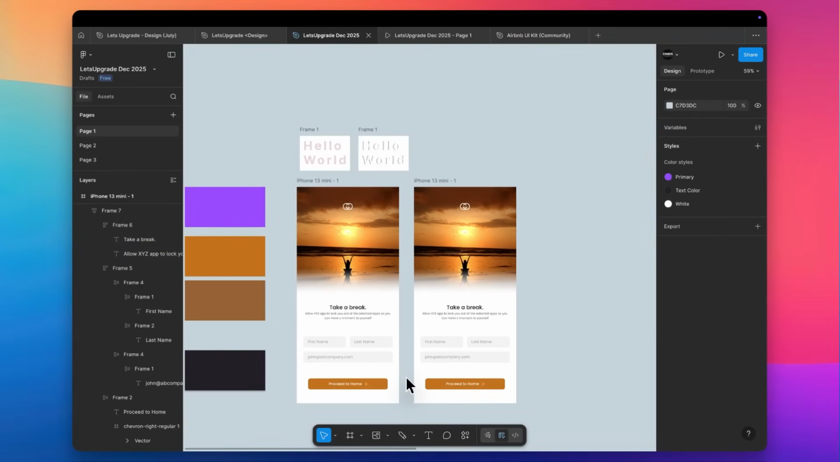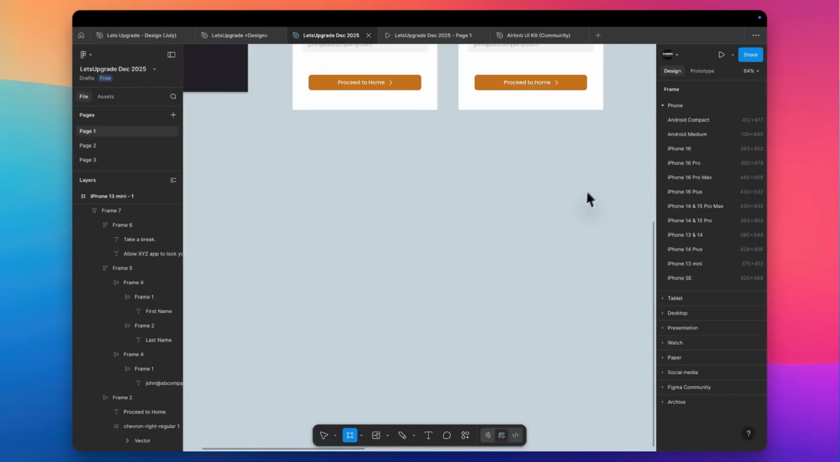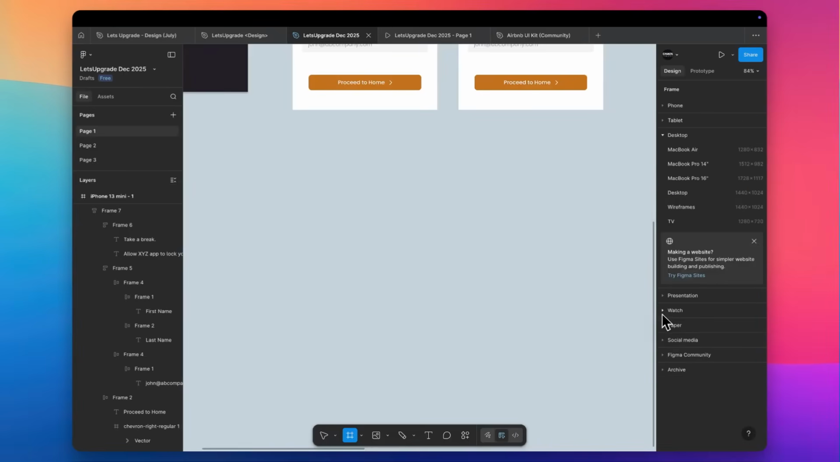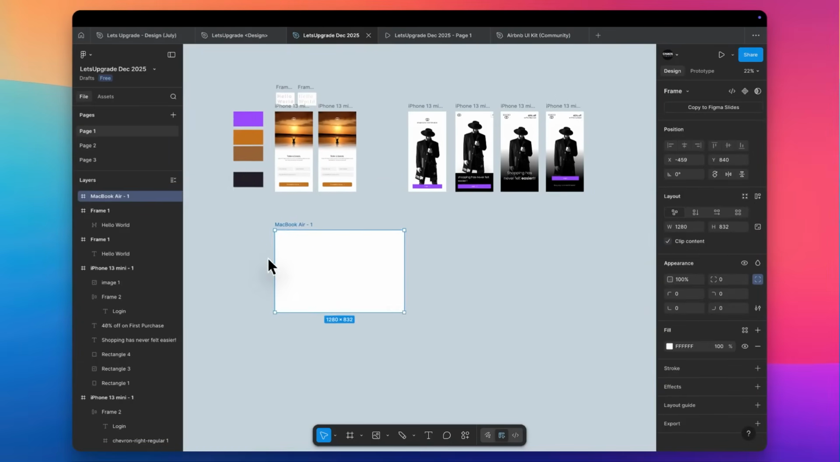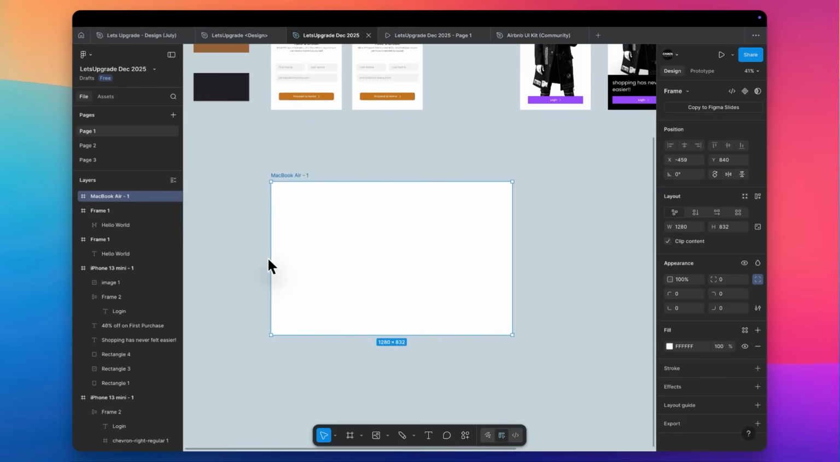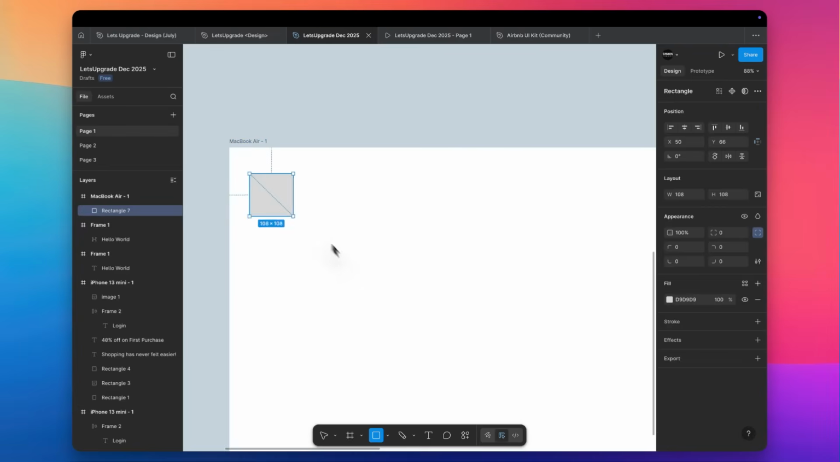Now, moving on to other assets of Figma. So, let's start with creating a frame. Now, it can be a desktop frame this time. Let's try MacBook Air. Now let's start with creating shapes over here.